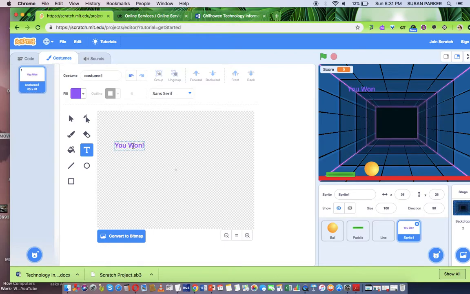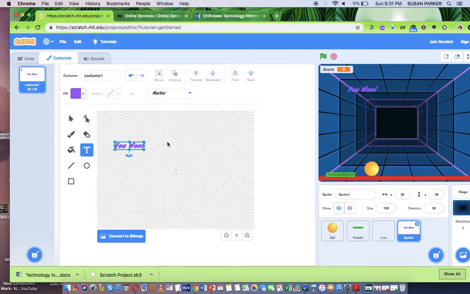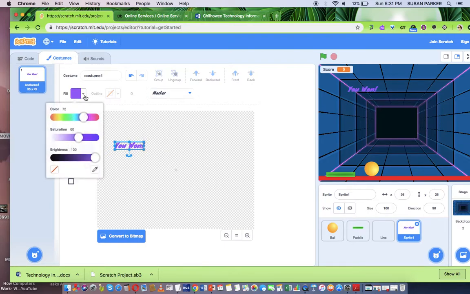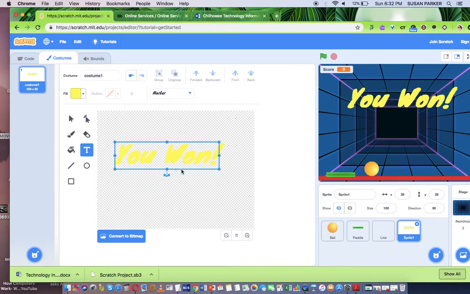Now that by itself, I'm sorry, does not look that exciting. So I'm going to highlight it and kind of work with it. I'm going to change the font to be maybe a thicker font. I'm not crazy about the color. I'm going to change it to kind of a bright yellow color because I think that'll show up the best on that backdrop I have. And I'm going to click one of these corner tabs and kind of resize it to be kind of big. All right, okay, that's cool.